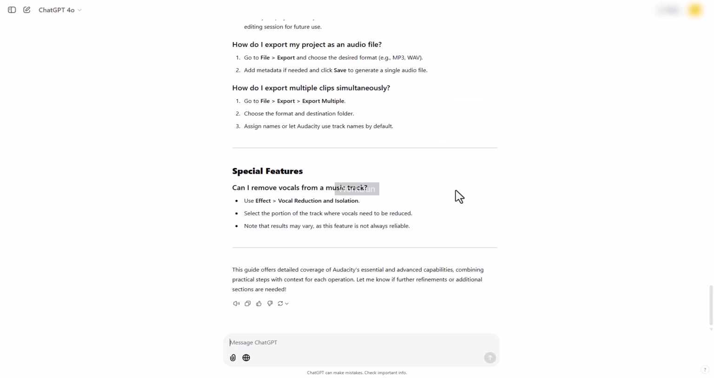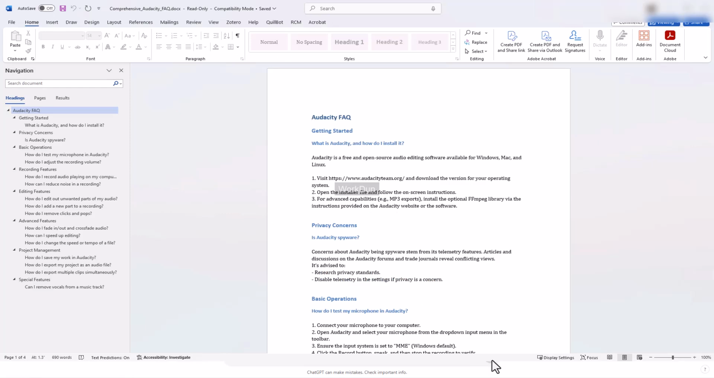And once we have the guide, we can ask for it to be output to Microsoft Word in a formatted document. So we're going to ask for the FAQ to be output as a formatted Microsoft Word document. And our FAQ and our document is now complete.